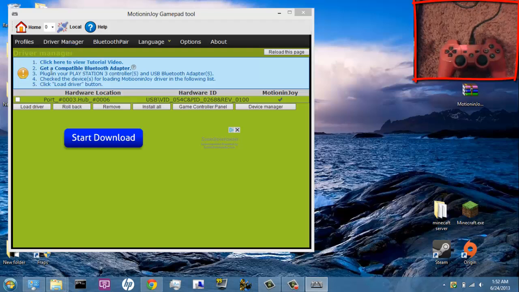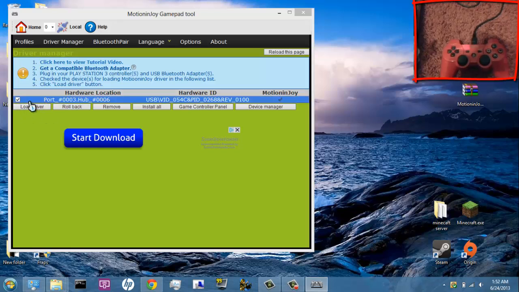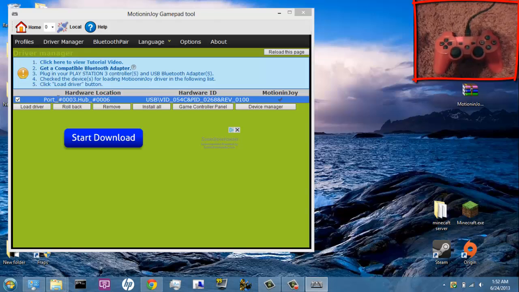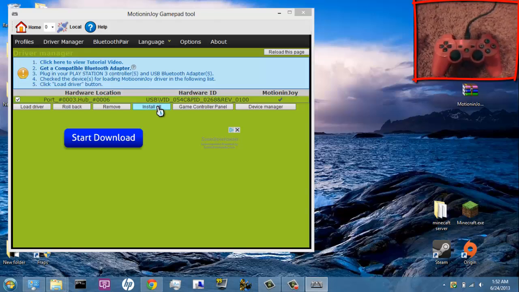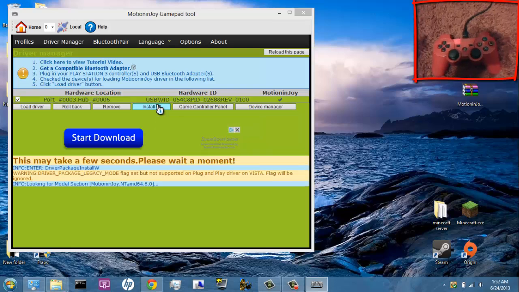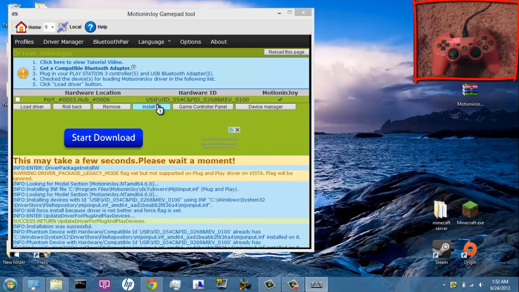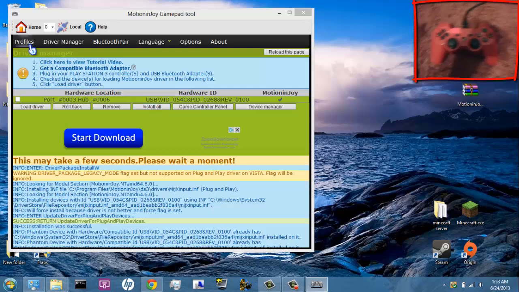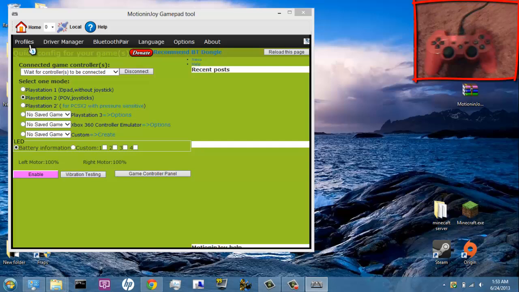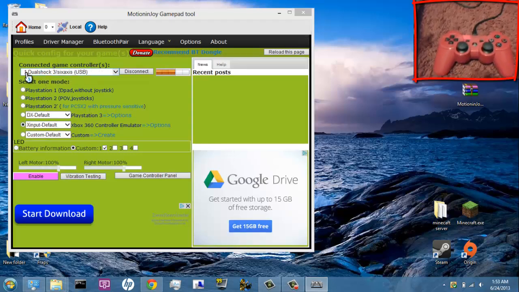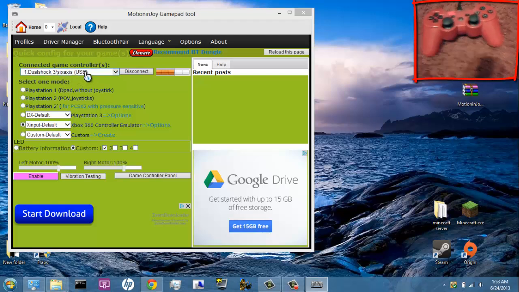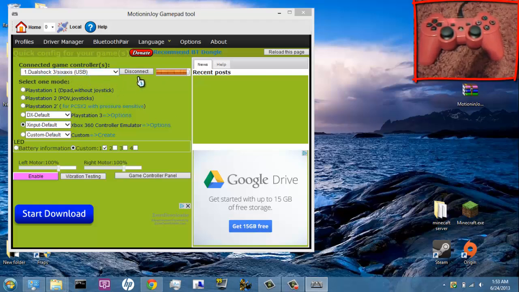Now, what you want to do is go down to here, this little box, and click the port button, or the little box button, whatever you want to call it. I'll call it the port button, since this is called the port, and you want to go to install all. That'll come up here. Just wait about a minute, and once it makes that noise for your computer, go to profiles, and it should say 1. DualShock 3 / Saxis USB. And there you have it.